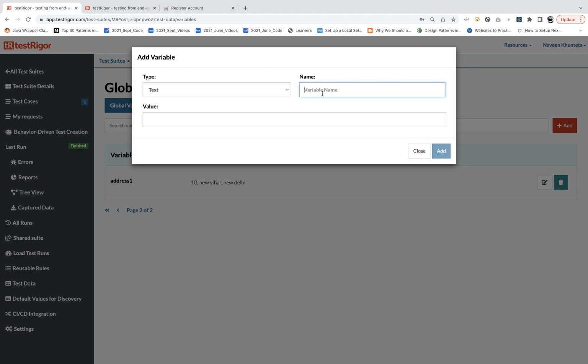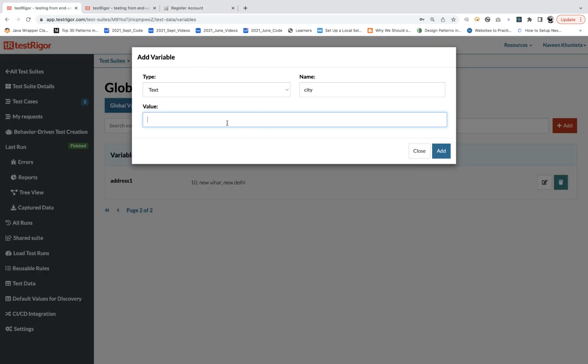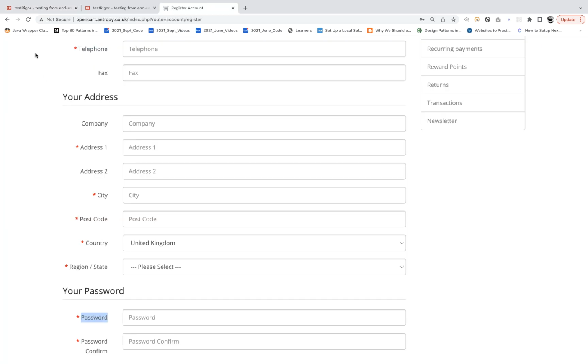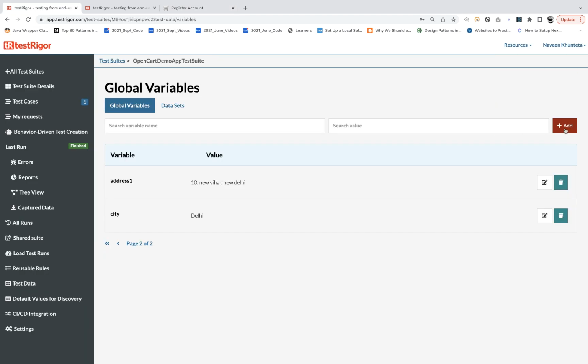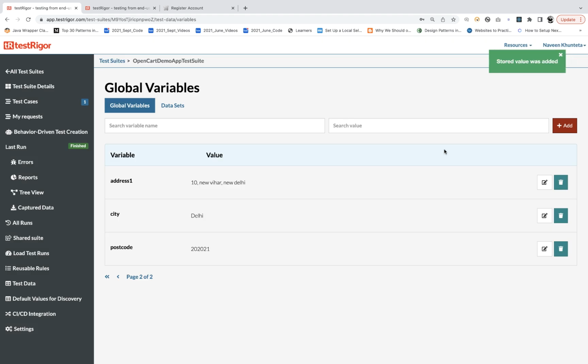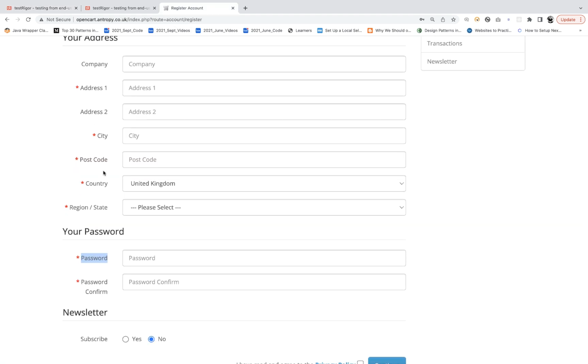Then I'm going to create city. What value of the city do you want to select, because the city will be entered over here. So let's say I'm writing the city as Delhi over here. Okay, click on add. After city, you have postcode. Postcode also you can just add. So this is my postcode, and let's say 2020021 is the postcode, for example. The postcode got added.